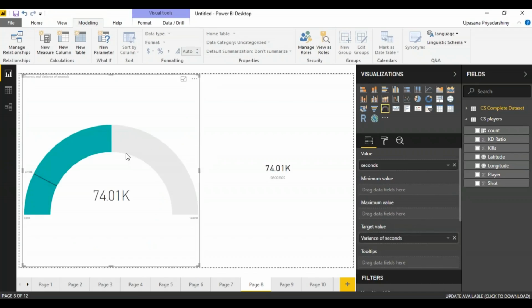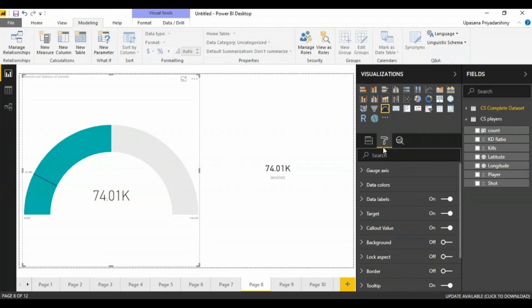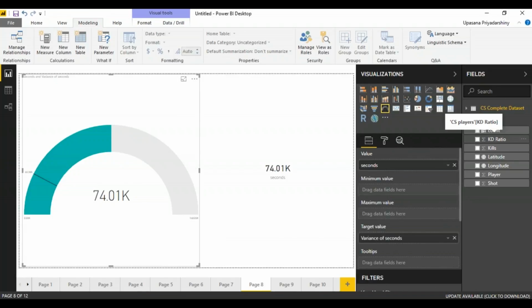So gauges are great if you want to show progress towards a particular target, like so. By default, you can always see double the amount shown here, but you can obviously go change it here. You can change the data labels, you can change the gauge axis, you can change the callout value, the lock aspect, a bunch of different things. You can also add other fields here like minimum, maximum, or the target. So that's one thing. Another thing we can use is the card.